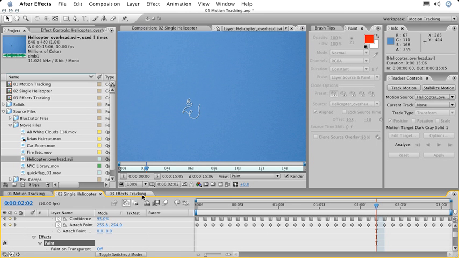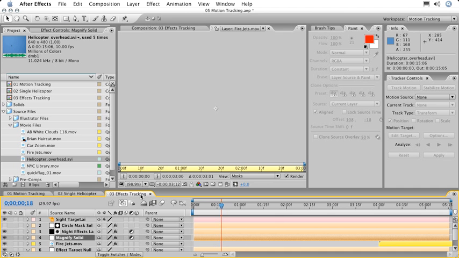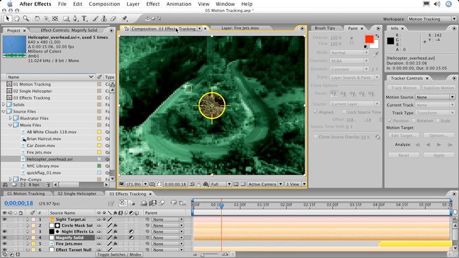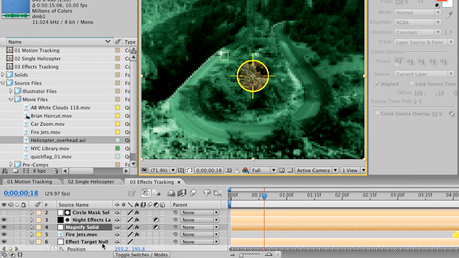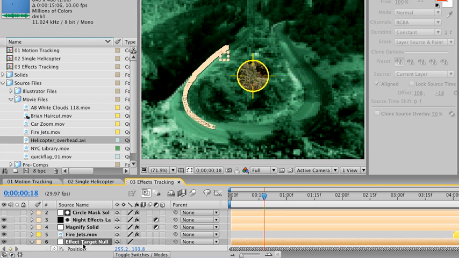We'll choose the composition number 3, Effects Tracking, and select the composition window. Here you'll see a composition that has already been set up with a car driving along a country road. Additionally, inside this composition, several layers have been set up with masks and color corrections to change the look of this comp. The car has already been tracked, and rather than applying the tracking data to any specific layer in our composition, this time the tracking data has been applied to a null object.